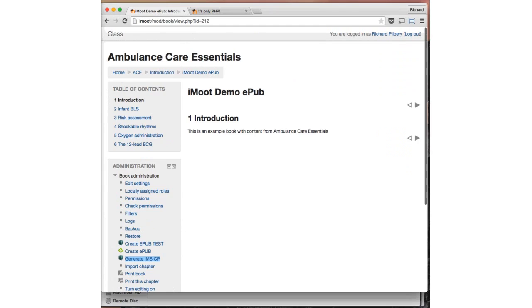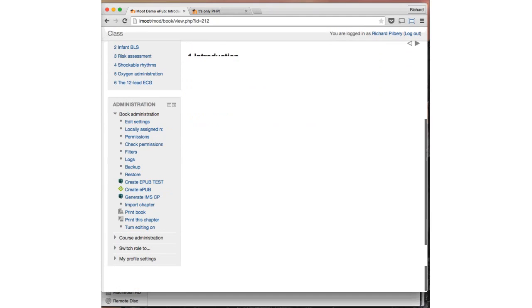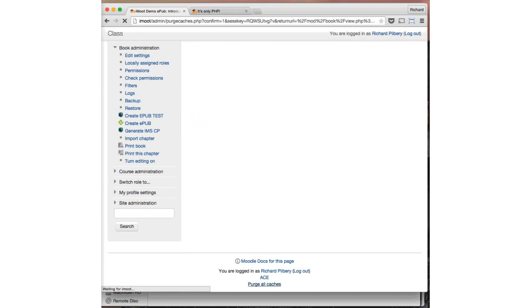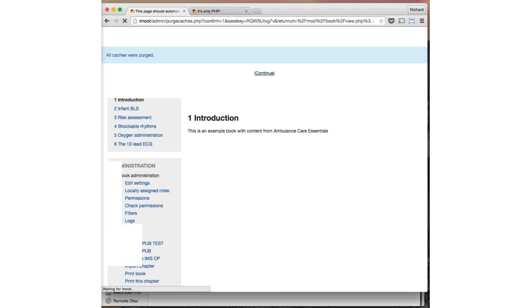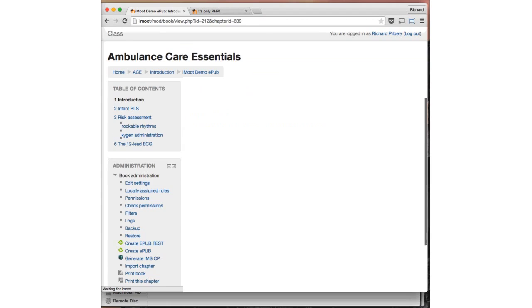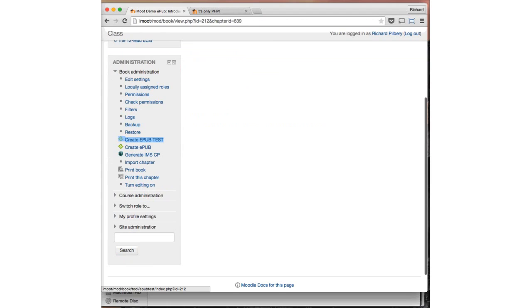And now when I go back, by default, even if I refresh the page, it won't update. What I need to be able to do is basically purge all the caches, which is using this link at the bottom, which if you turn on the developer tools, I think that appears automatically. And there we go. Having purged the caches and refreshed, you can now see that my link is ready. However, it won't work. If I click on this now, all it'll actually do is create me an IMSCP file.